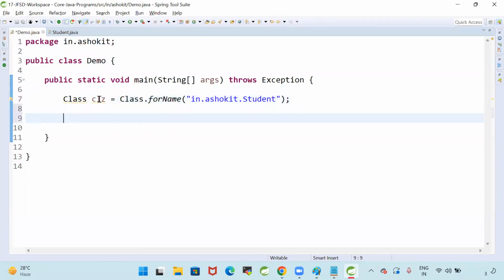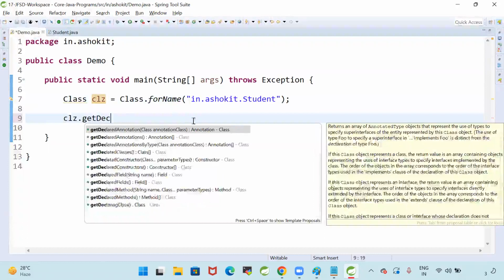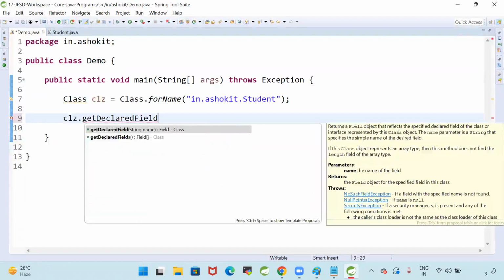Now, by using this object, can I get the variables of this class? What is the method available? Class.getDeclaredFields. There are two methods available. Can you read those two methods, guys? One is getDeclaredField. Do you want to load a particular field? Pass the field name as a parameter. Do you want to load all the fields? Go for the second method, getDeclaredFields.